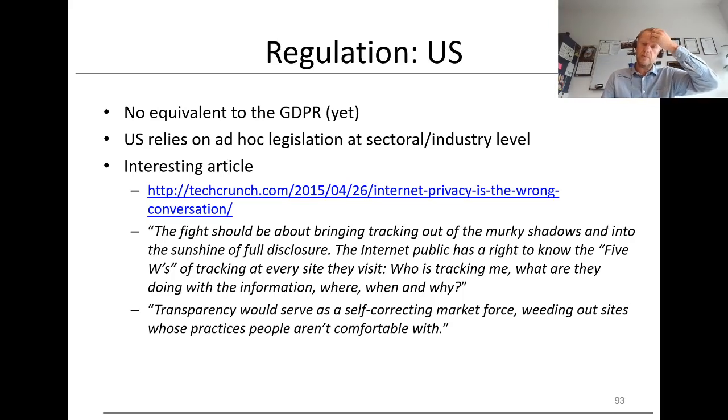There's no equivalent to GDPR in the US. The US relies very much on ad hoc legislation at sectoral or industry level. There's an interesting article that you can read right there, with some quotes, and the last one is pretty interesting, whereby they say that transparency would serve as a self-correcting market force. Basically, what they say is that privacy, we will let the market decide upon that, because if a website is privacy unfriendly, it will rule itself out of the market automatically. I personally do think that some regulation like GDPR is advisable in this respect.